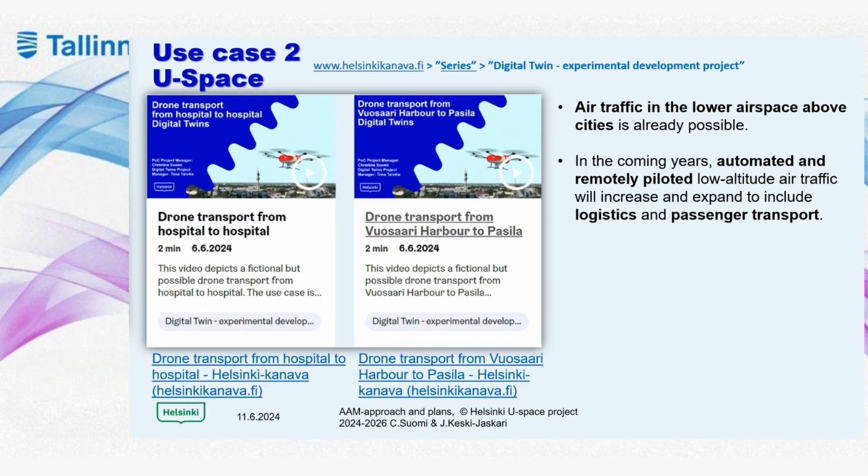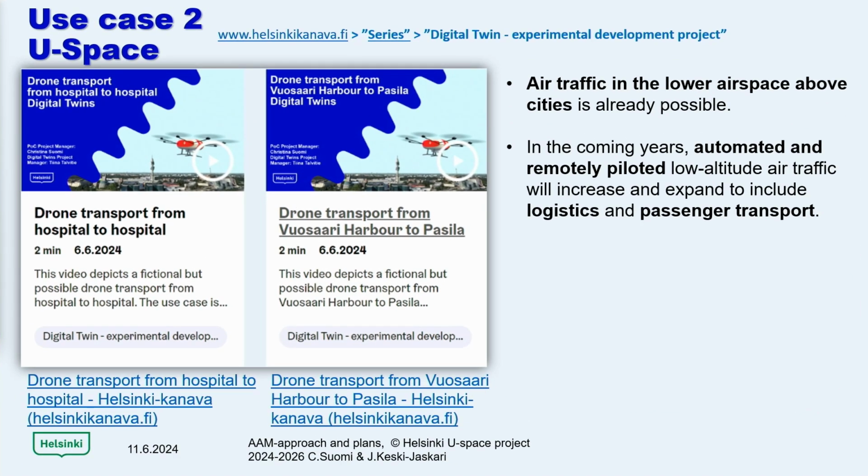Well, the next example is the use case U-space. Air traffic in the lower airspace above cities is already possible, meaning 150 meters above the ground. And in coming years, automated and remotely piloted low-altitude air traffic will increase and expand to include logistics and passenger transportation as well.